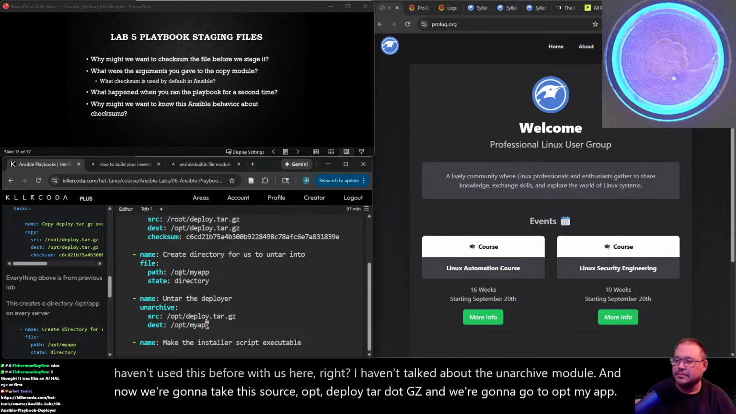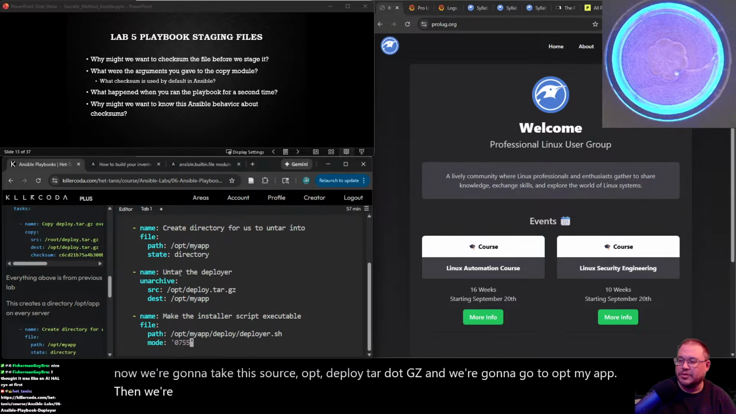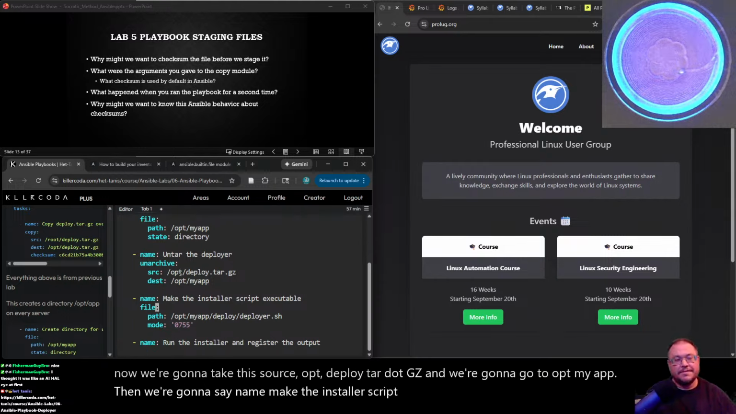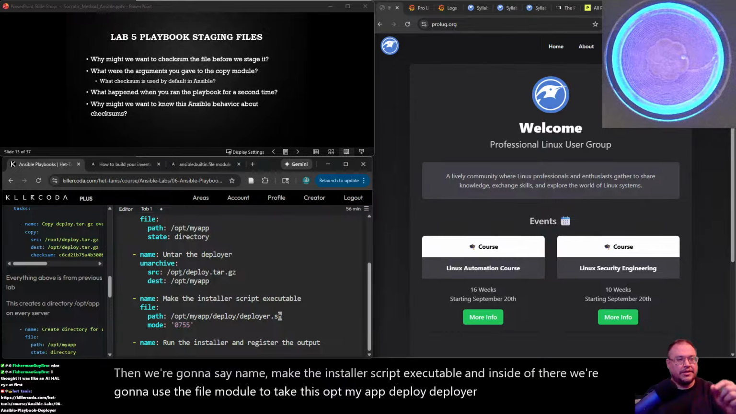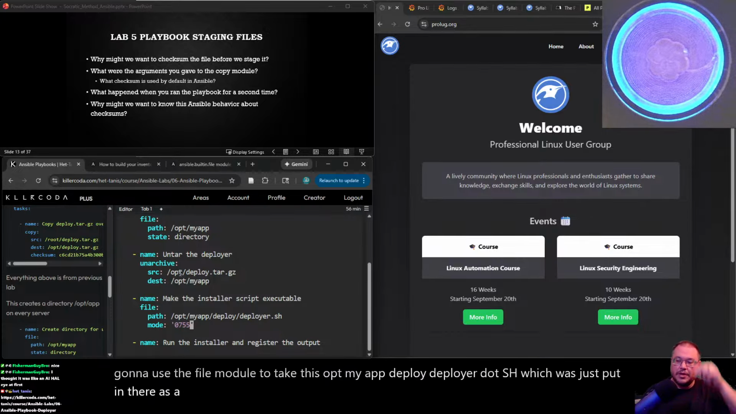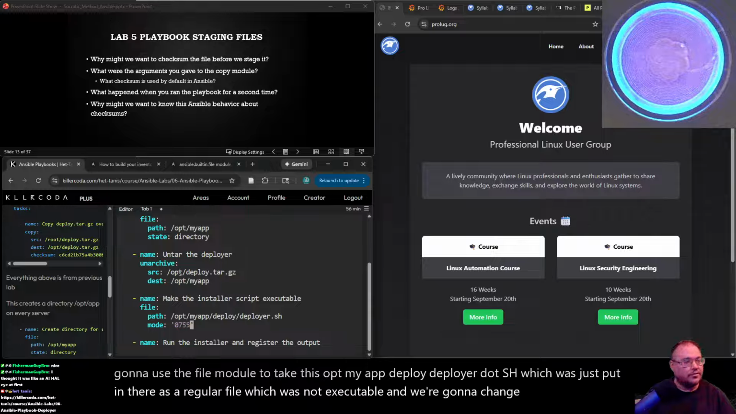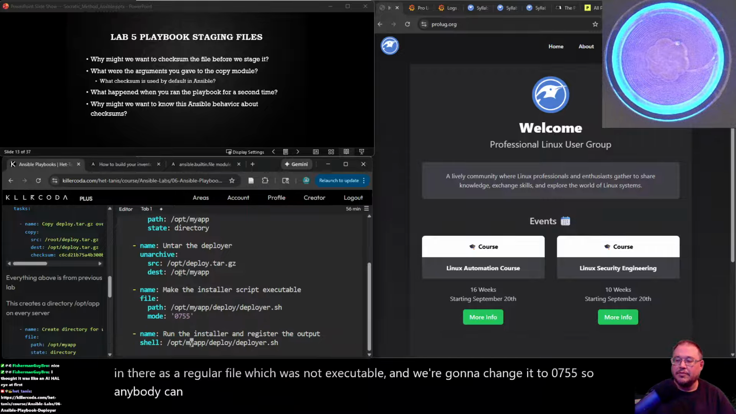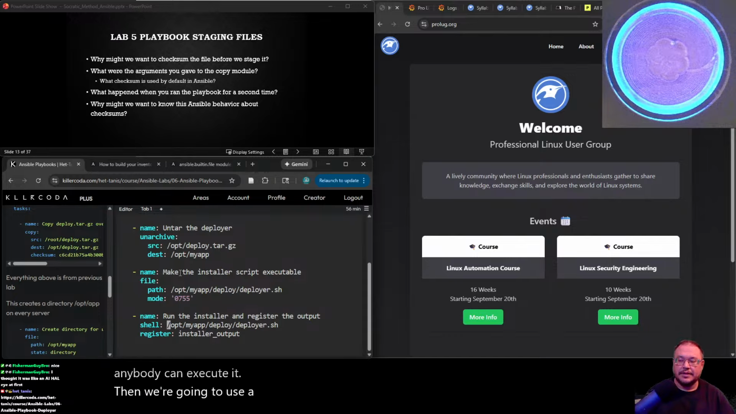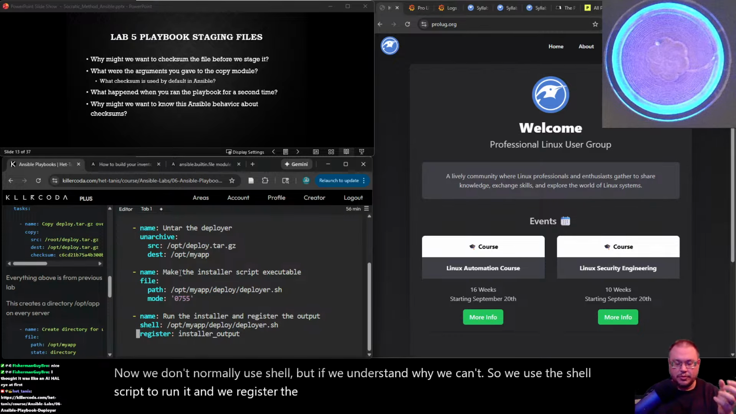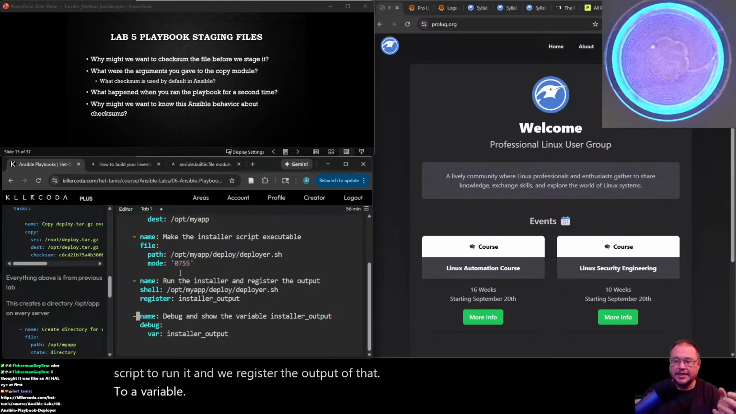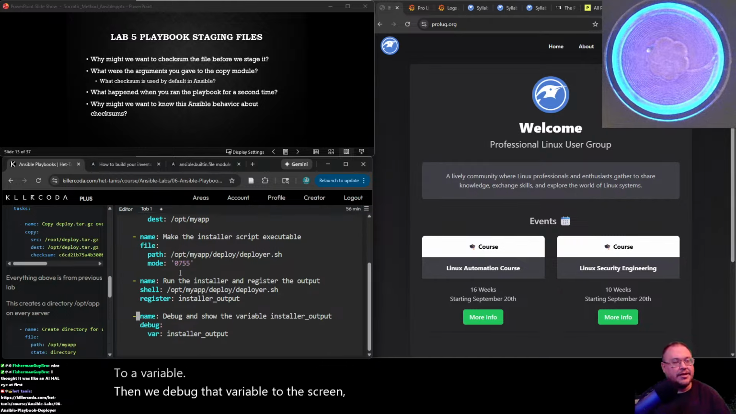Then we're going to say name, make the installer script executable. And inside of there, we're going to use the file module to take this opt my app deploy deployer.sh, which was just put in there as a regular file, which was not executable, and we're going to change it to 0755 so anybody can execute it. Then we're going to use a shell script to run it. Now, we don't normally use shell, but if we understand why, we can. So we use the shell script to run it, and we register the output of that to a variable. Then we debug that variable to the screen so we can see all the tasty data about what happened in our system.